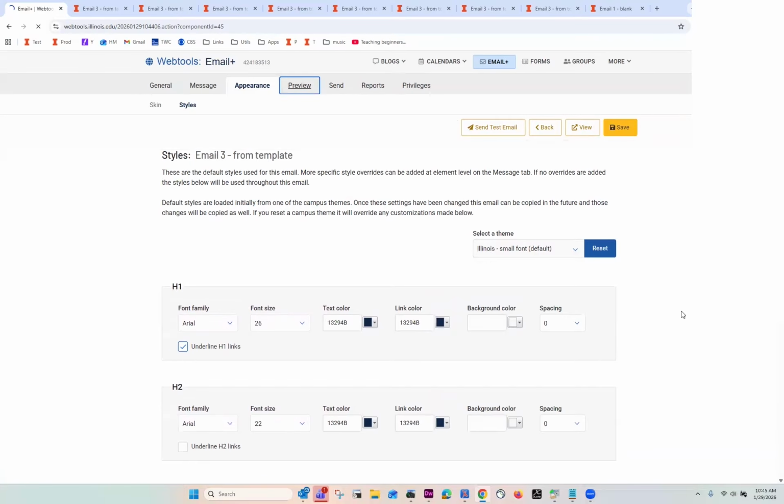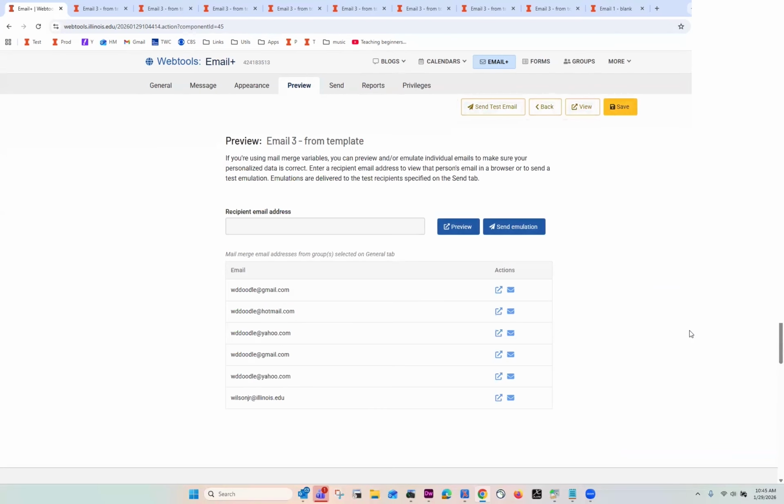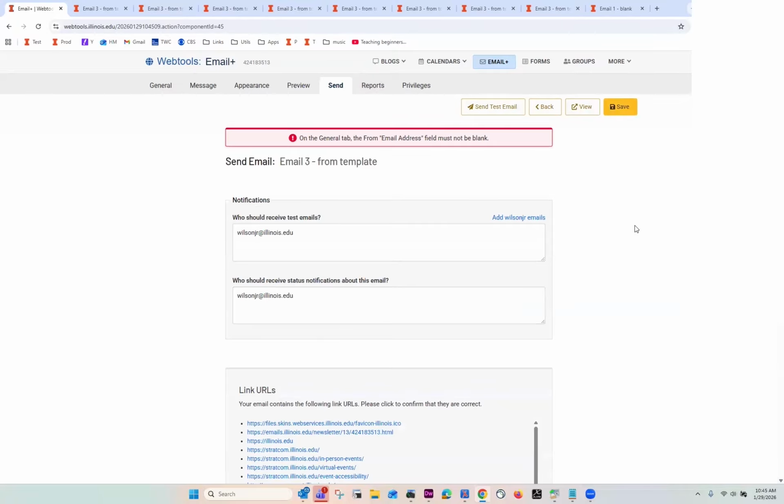The preview tab is used for mail merge. Again, I will cover that in February, but this is how you could test any of the emails that you were going to send any mail merge information to and verify that the information looks correct for that person. The send tab, when we're finished with this email, of course, is where we go to send it.